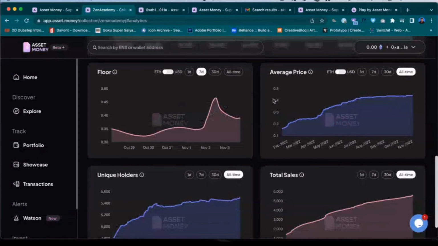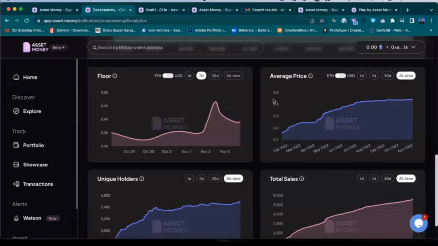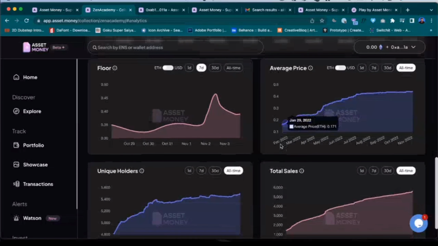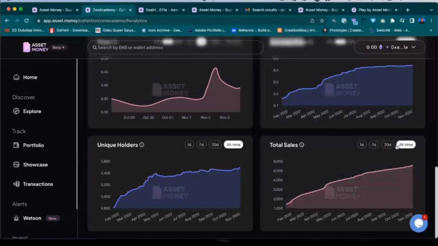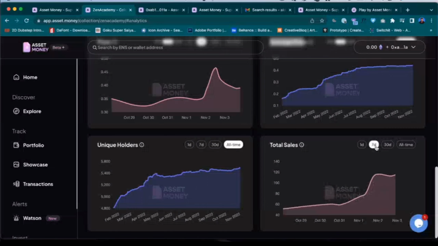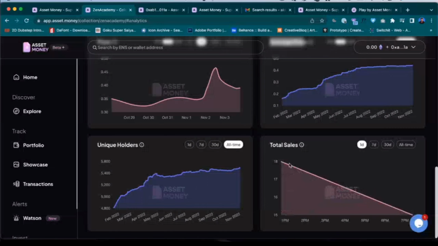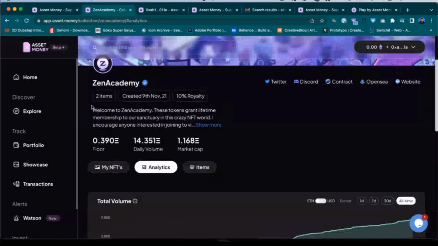So this is for someone who's doing a bit of research on any collection that they are planning to buy or sell, or take any action on. So that is with collection analytics. You'll see average price and total sales across all time, 30 days, the last 7 days, or even the last 24 hours. So this is with the portfolio and collection page.